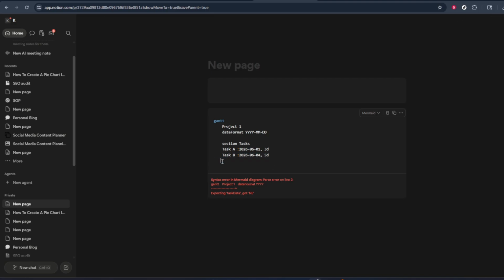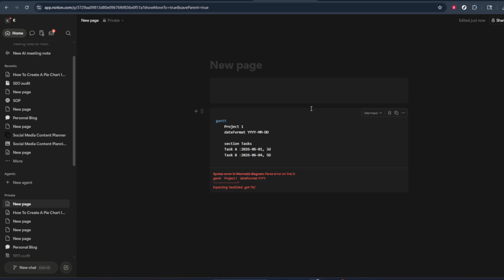Now, you have a Gantt-like chart embedded within your Notion page, a straightforward representation of project timelines, making it easier to manage and track progress. That's how you create a Gantt-like chart in Notion. Feel free to customize it with more tasks, projects, or even different date formats to meet your needs.